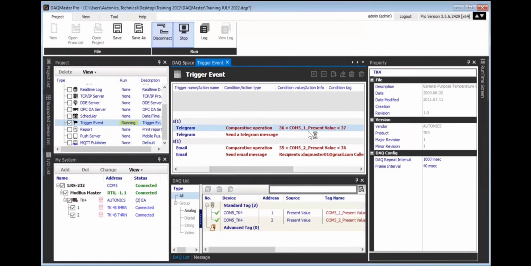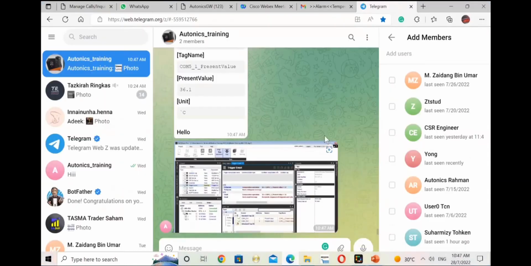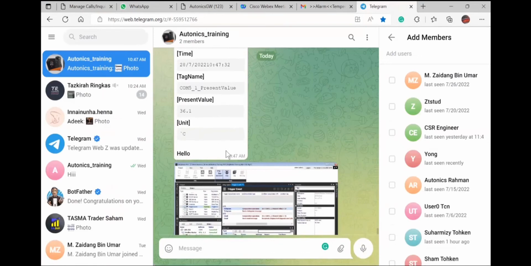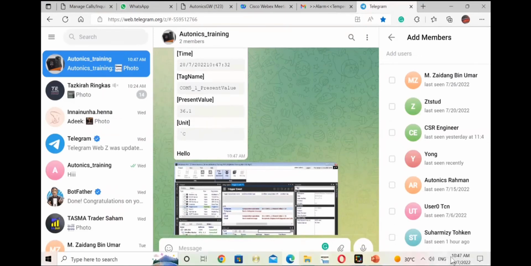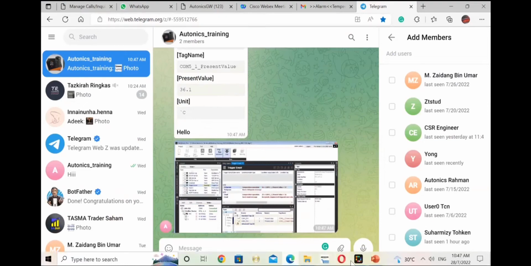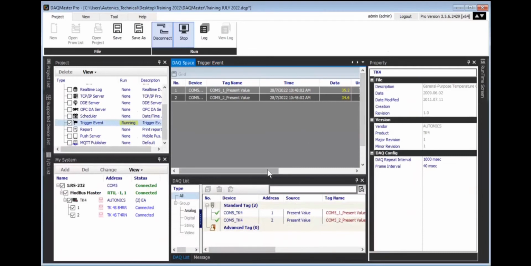Wait for the trigger action from Telegram. Yes, now we have received the messages with the screenshot. We open the latest one. Okay, now the latest one we received is 1047. Okay, now it's 1047 and the image is here. Alright. You can change the image of the DAQMaster screenshot by adjusting the view. Adjust until you are satisfied with the screenshot view. Just leave it open like this. All right.